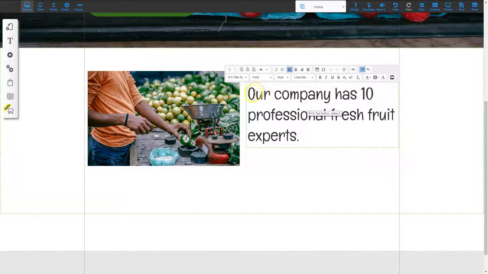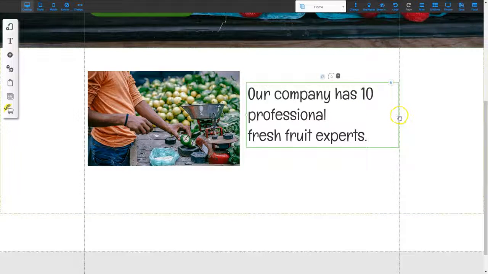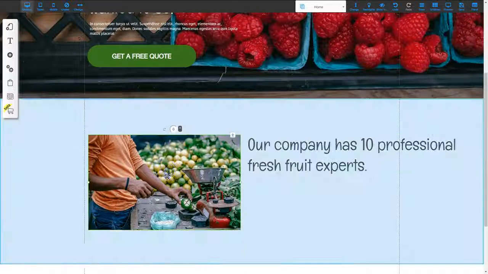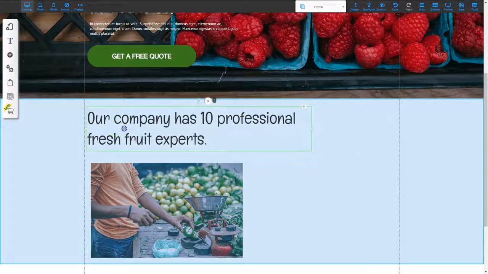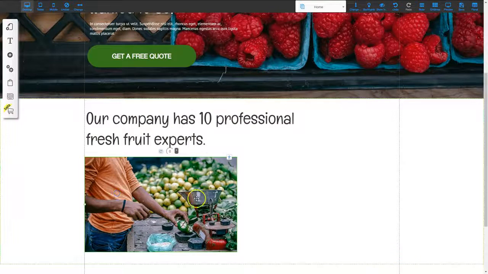And I'm going to make it so that it's our company has 10 professional and then fresh fruit experts, and then I'm going to make this a little longer, just like this, so that all of this appears on this line and then all of this appears on that line. So now I can actually start working with putting it in the right place, just like that. So that's fabulous. So now I'm going to look at the original and see what other text I need.